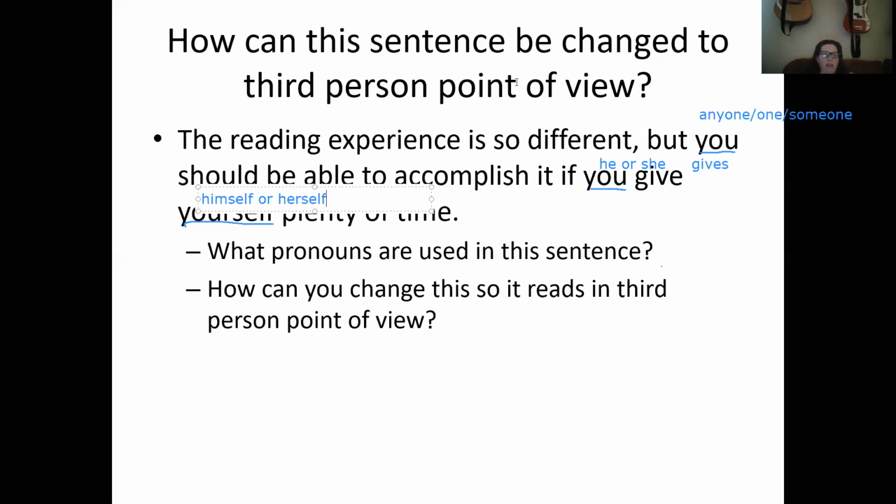Okay, so I'm going to undo all of this before we move on to our next little sample sentence, because we also have some things we want to be careful with.